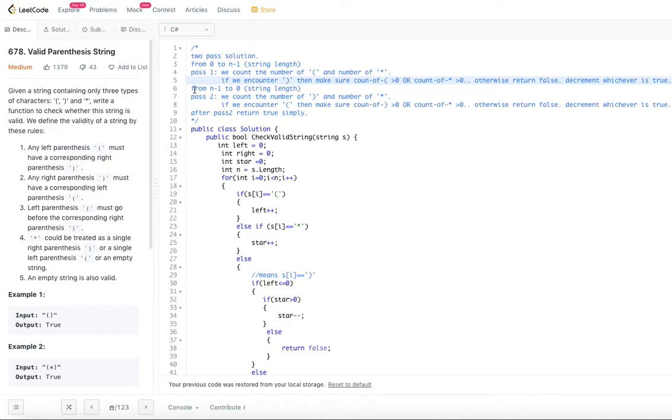In the same way, in the second pass, just like we counted the left parenthesis in the first pass, we count the number of right parenthesis and star. So there is only one change here. When we encounter a left parenthesis, we just do the reverse of the logic. So count of right parenthesis should be greater than 0 or star should be greater than 0. Otherwise, return false. Decrement whichever is true.